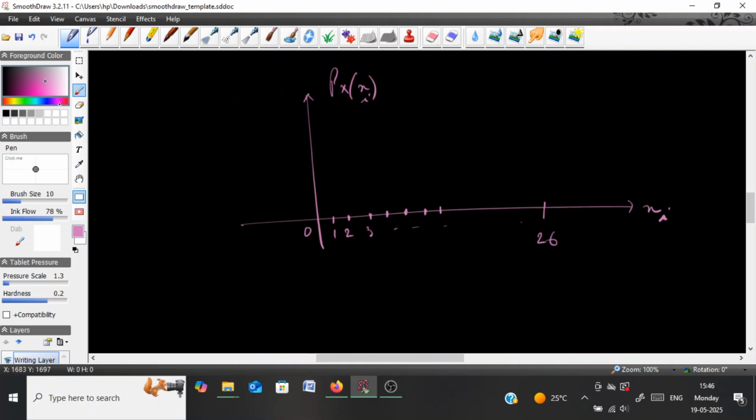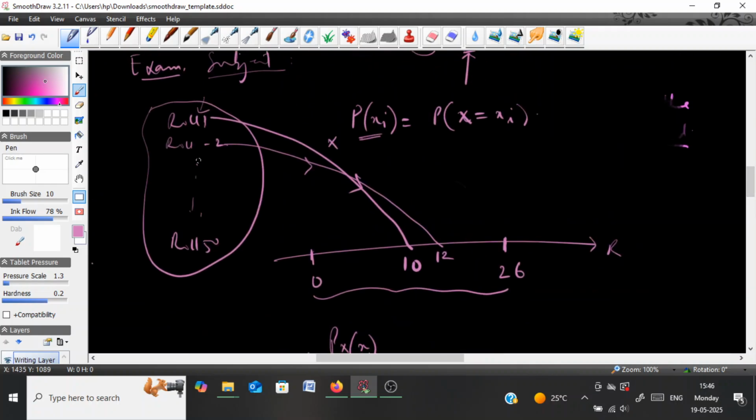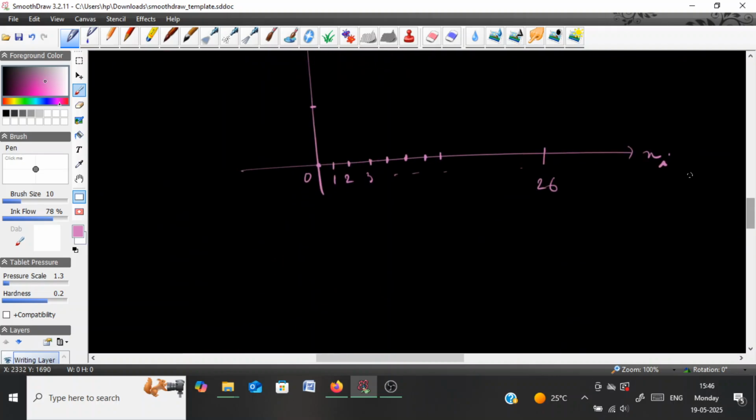Now the probability of getting 0 in this case will be basically defined by how many points in the sample space are mapped to 0. Suppose none of the students obtain 0 marks, then there is no mapping to 0, and the probability of getting 0 is 0.